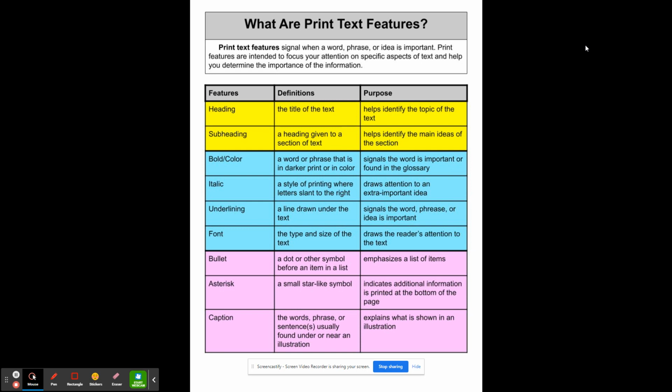Okay, so starting from the top here, print text features signal when a word, a phrase, or an idea is important. Print features are intended to focus your attention on specific aspects of text and help you determine the importance of the information. So we have a list here of several different print text features that we're going to be working with today. And I went ahead and chunked them into three different color-coded categories.